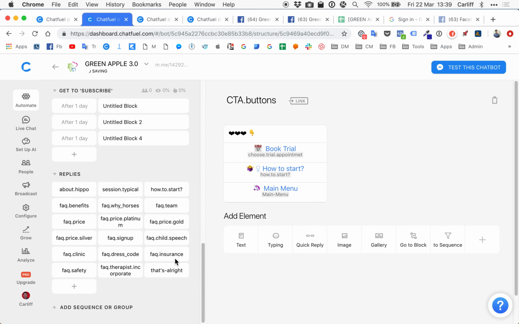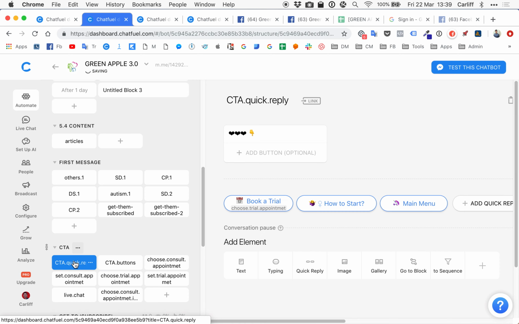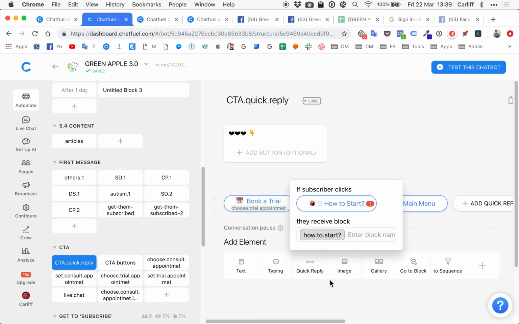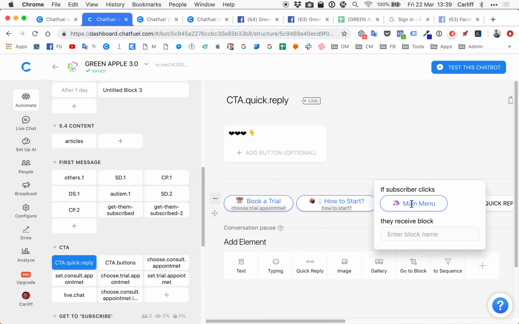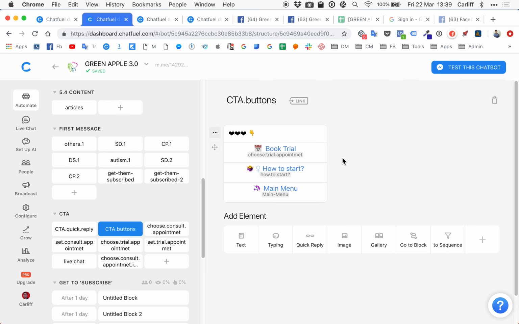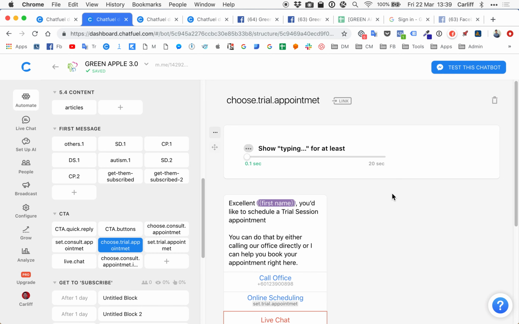Boom. Awesome. Now we want to do this one, quick reply. So you can use CTA. There's also quick reply if you want. So this one we do how to start, and this one we put as main menu. Okay. Main menu, and then this one, is it choose trial appointment? No, right? Book trial, yes. Correct. Yes, trial appointment is to go for it. Okay, so we'll try it. Alright. So this one to the trial is okay, excellent.